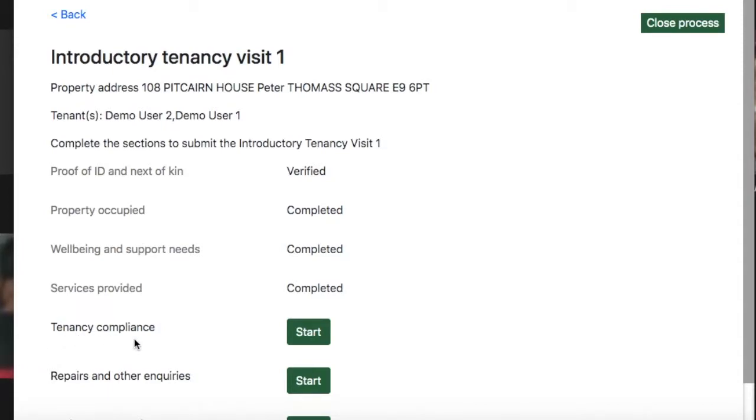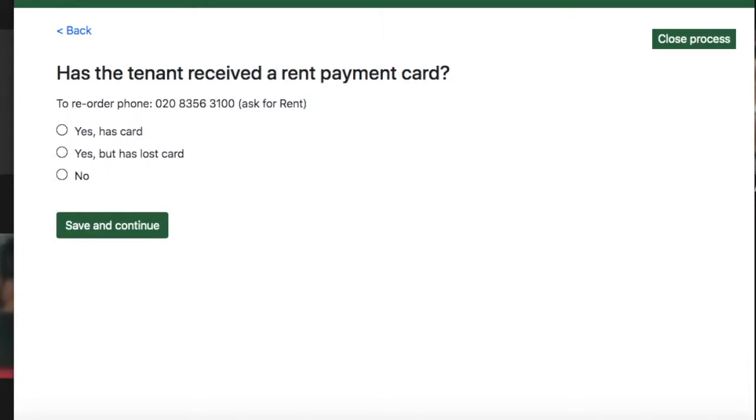Tenancy compliance. Click Start. Has the tenant received a rent payment card? It gives the information to reorder a rent card and it gives you the phone number and says for the tenant to ask for rent. It gives a selection of options.